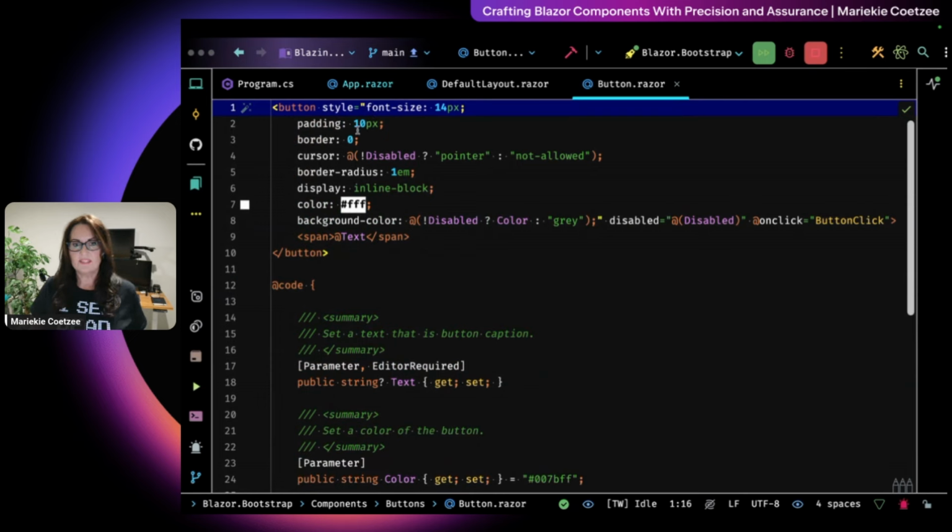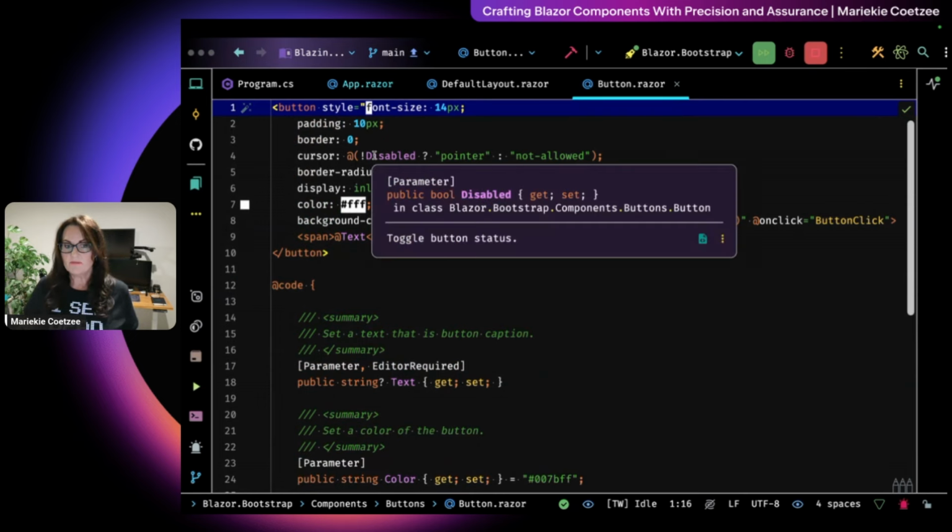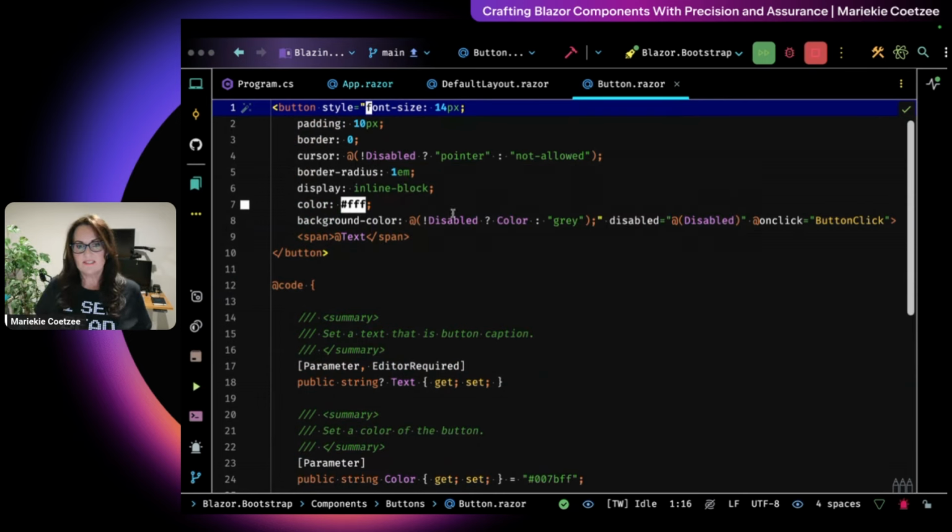As you see here, some styling happening here. We are referencing some properties. As you can see, we've got a toggle. We're referencing color, and we have the text property as well.